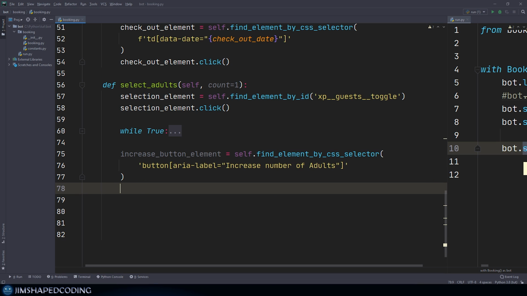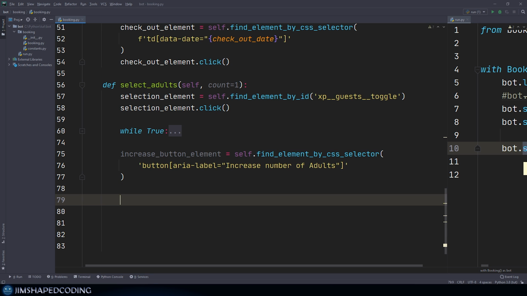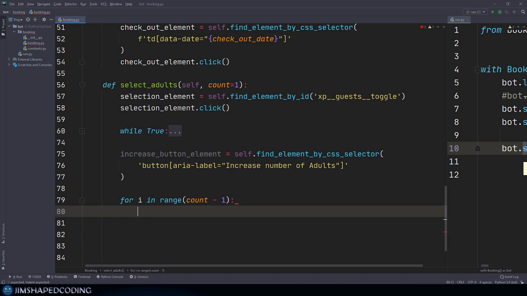And then I'm going to go down and launch a for loop applying the range built-in function, so we can really have control over the amount of times that this for loop is going to execute. So I'm going to say for i in range, and we are going to use range of count minus 1, because if you remember I said that we should decrease this by 1 to really achieve the exact count that is passed in here. So we are going to say increase button element dot click, and that's it.